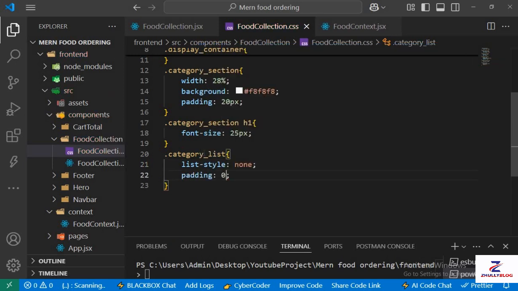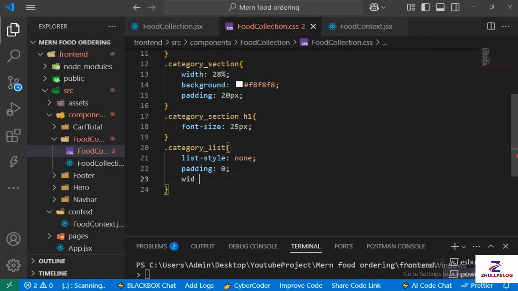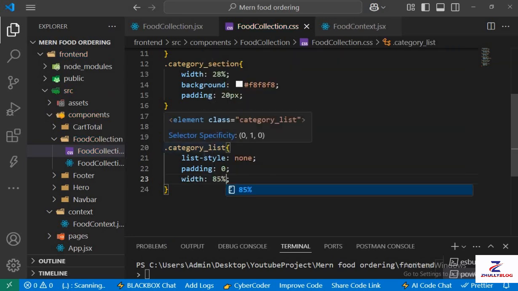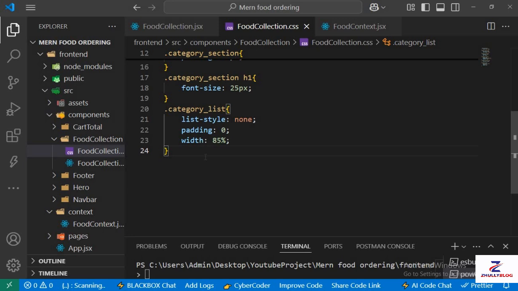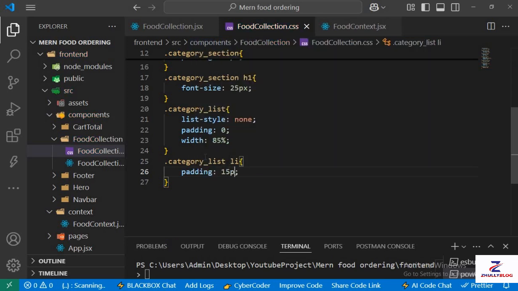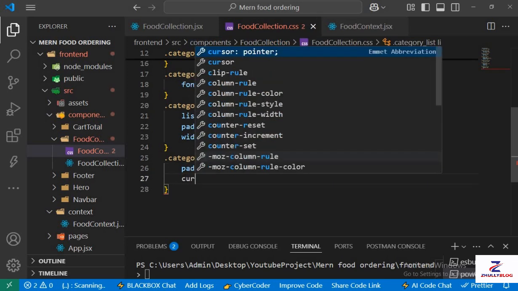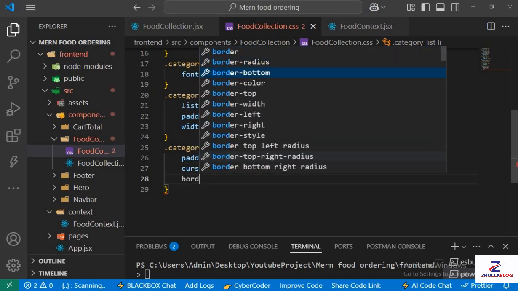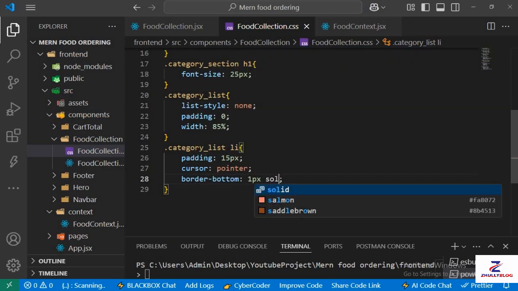Padding will be 0, and the width will take 85% of our screen. We have the list items, li. We'll add a padding of 15 pixels. Cursor, we're going to set that to pointer. And a border bottom of 1 pixel solid and this color code.